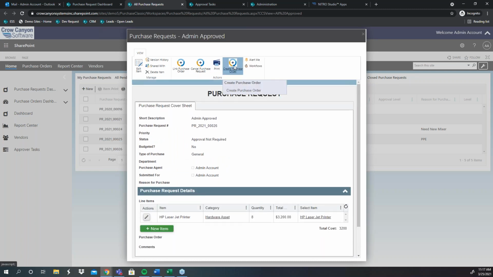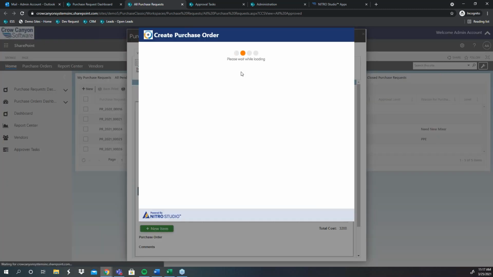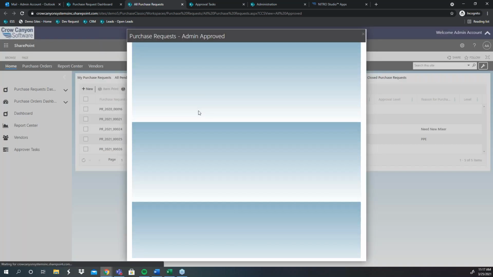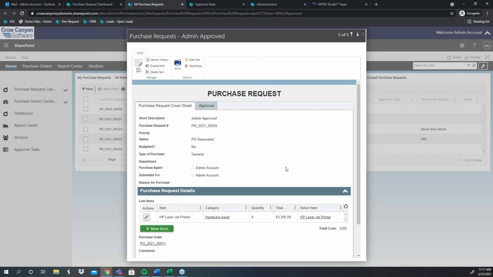So in this case, I'm going to generate the purchase order through that workflow again, get the warm and fuzzies, PO number, everything's getting updated and transferring over to that purchase order list. So now we've taken everything here and linked it to the purchase order. One note before I move on.